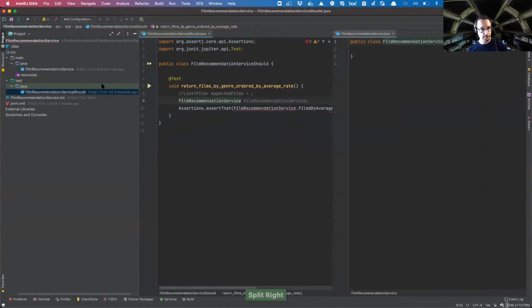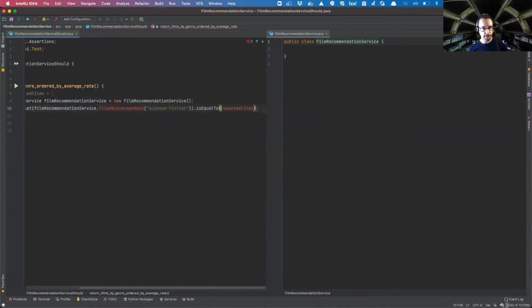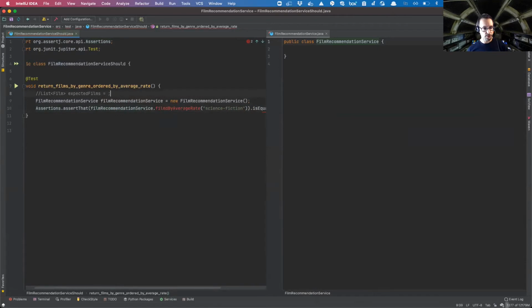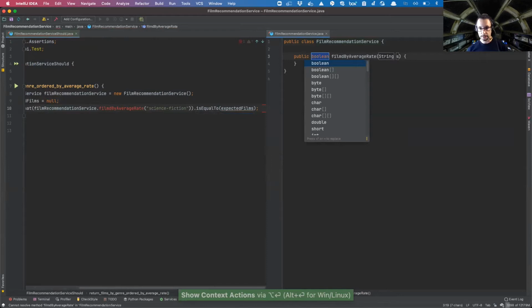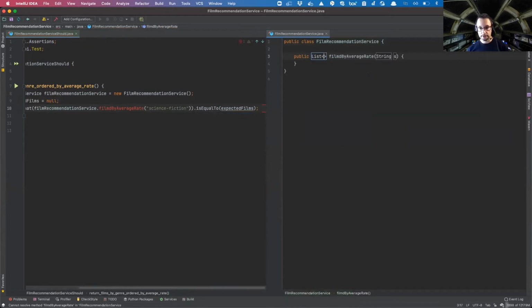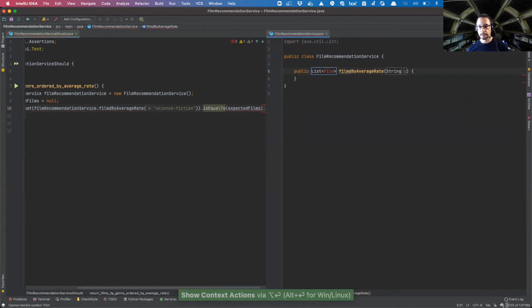You can see it on the left hand side, but now I don't need anything like this anymore. As you can see, the film service is not initialized, so let's initialize it. Then the IDE is telling me it doesn't know anything about this films average by rate method, and probably nothing about these expected films. So let's create that method. The IDE is not helping me too much, but this has to be a list of films. Exactly. And now let's continue with this.